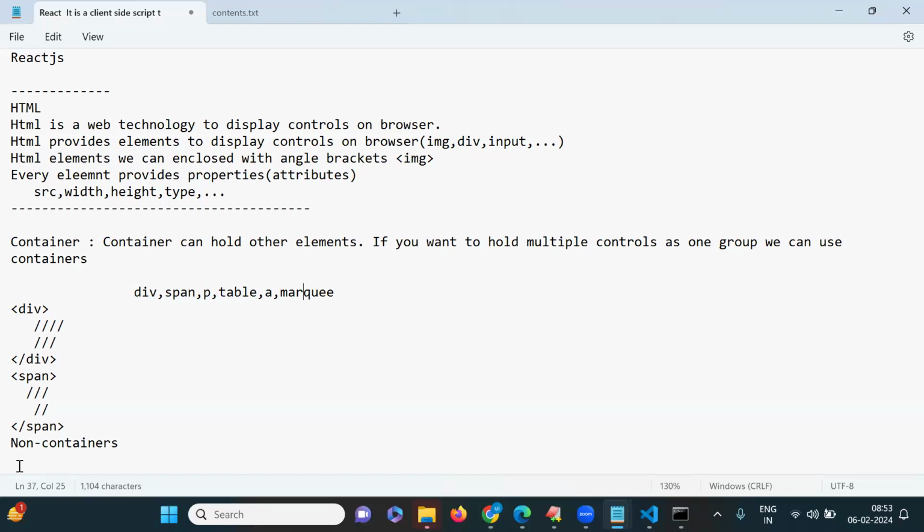But before that, all these come under containers. So what is the main purpose of a container? You tell me now. What is the main purpose of a container?